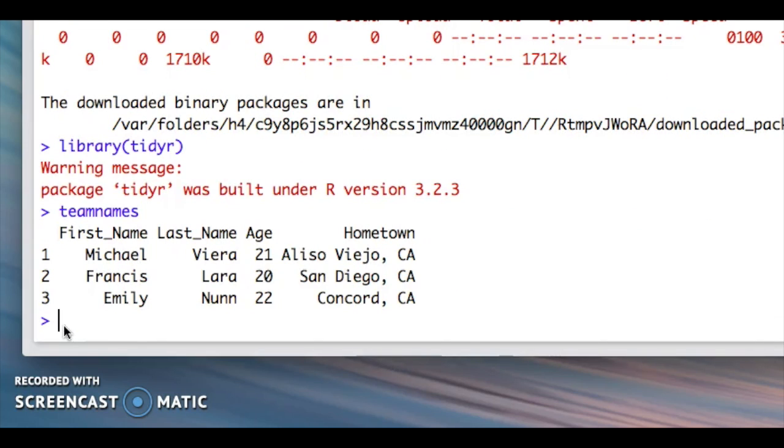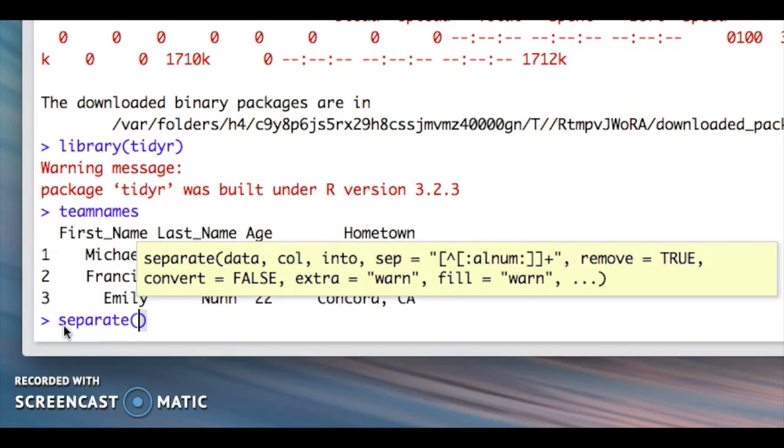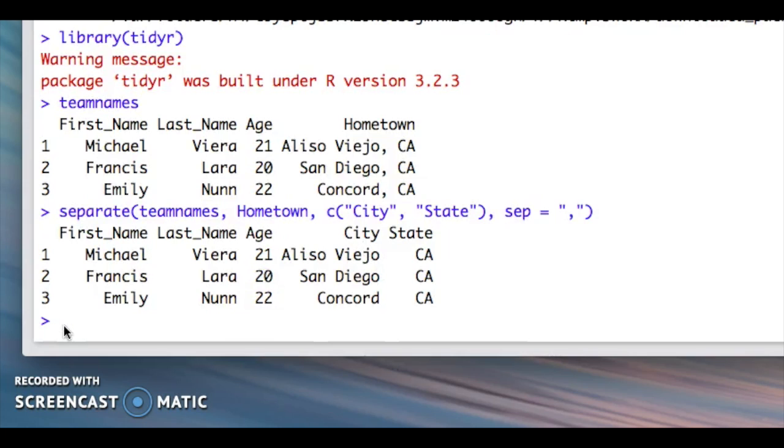And we can use the function separate to divide our hometown column into two columns, one for city and a second for state. The first parameter is the dataset we're looking at, which is team names. The second is the column in our dataset we want to separate, hometown. The third is what we want to name the two new columns that we are separating hometown into. Let's name them city and state. The last parameter is indicating that we want to cut the element when there is a comma. Then we run it. Notice now we have two new columns named city and state that were created by separating the elements of hometown when there was a comma.